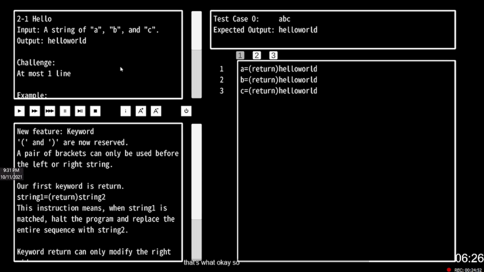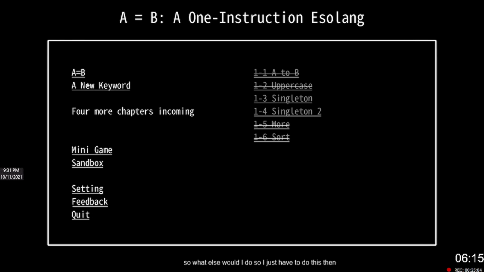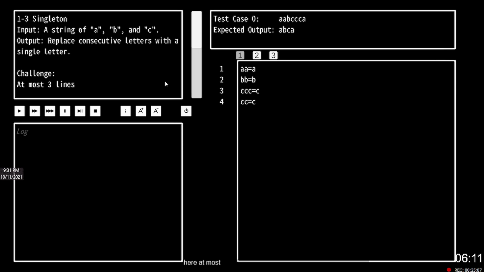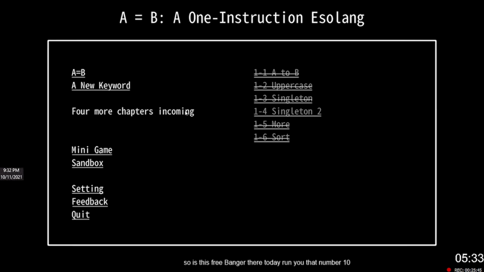So want an output of lower. Okay. So then I just have to do this then. Okay. That explains. So then over here, at most 3 lines, they want. Right. So I didn't notice that. So String of A, B, and C. Replace consecutive letters with a single letter. So is this that three banger there? Did I really need that? No, I didn't. Okay, that explains that.